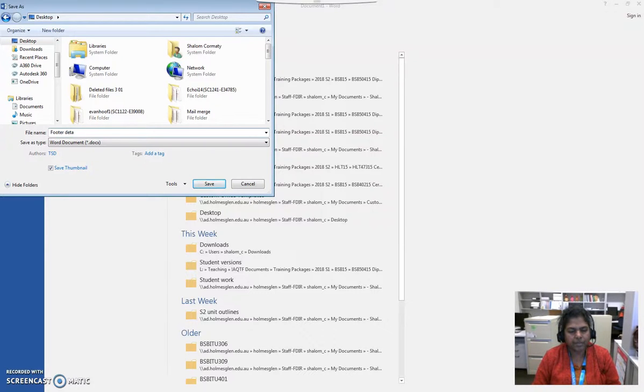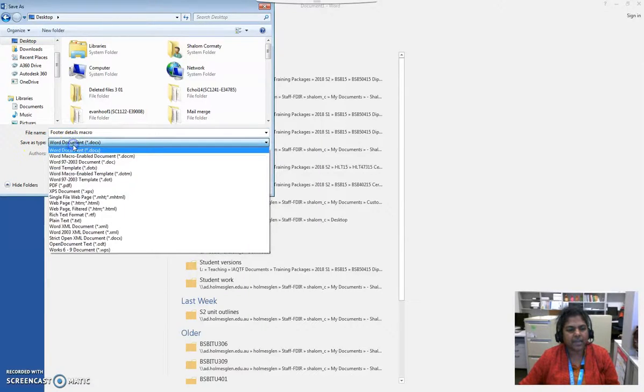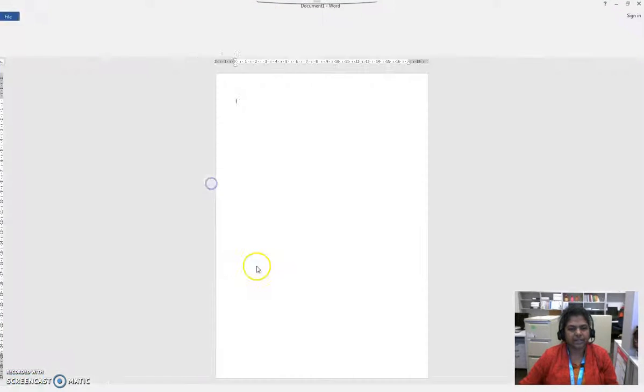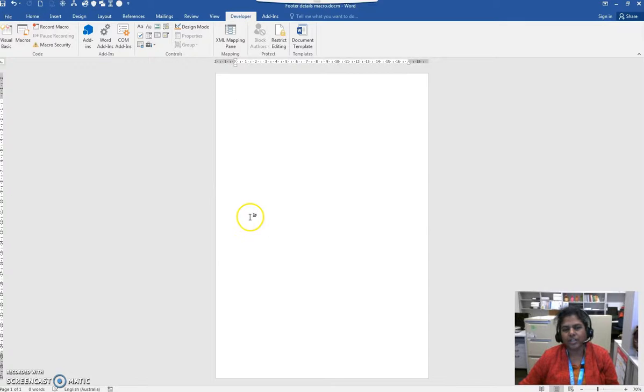This can be normal typing, details macro. And also you can do this: save as type macro enabled document. If it's a template, you can save as a template. You can save as macro enabled template. So I will just save it as macro enabled document for now. I'll save. Now I'm going to record again.